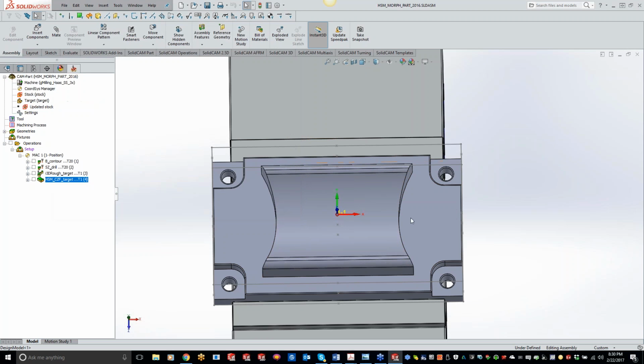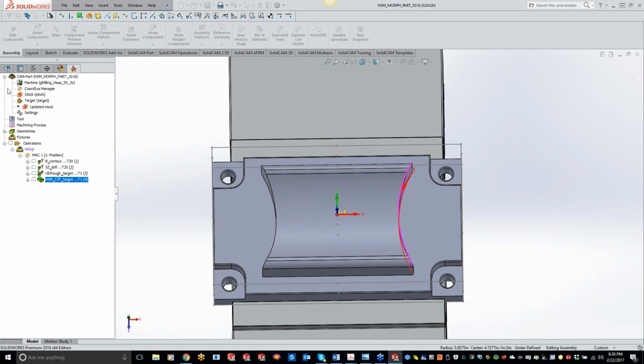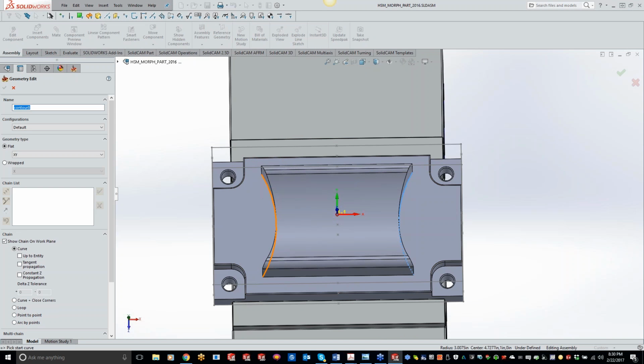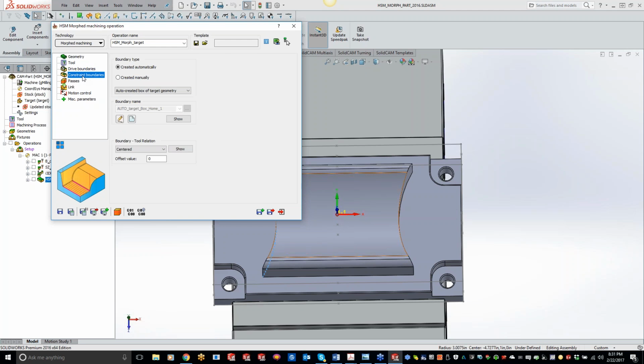So our first curve, I'm just going to come over here and just grab that one chain, hit the green checkbox, and where do we want it to end? Click on that chain, green checkbox. For this one, I like to just leave it with what we have, get some toolpath laid down there first, and then you guys can come back and fine tune this.